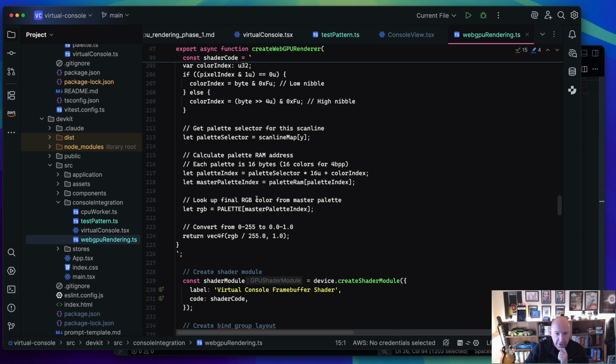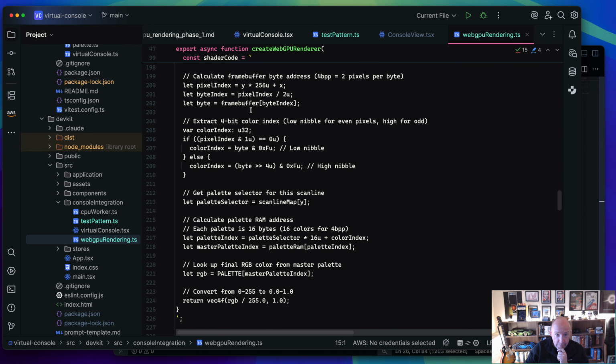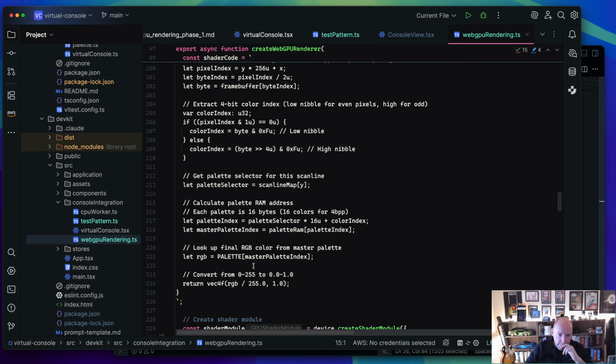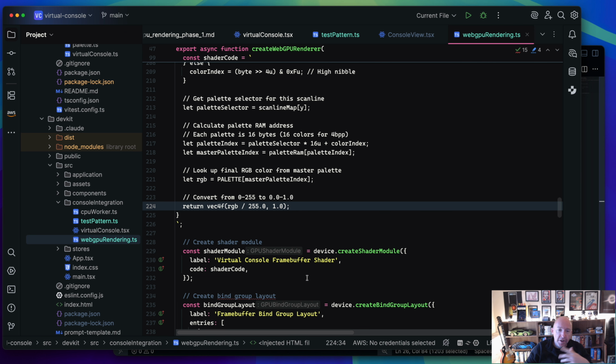So this looks like it's fishing out, from what I can see. I've not read it in massive detail, so I'm just going to give it a go. But it's finding the frame buffers, and it's then looking into the right palette index to find the actual final colour, and it's going to return the colour. And when you return the colour from the fragment shader, that sets it for that pixel, basically.